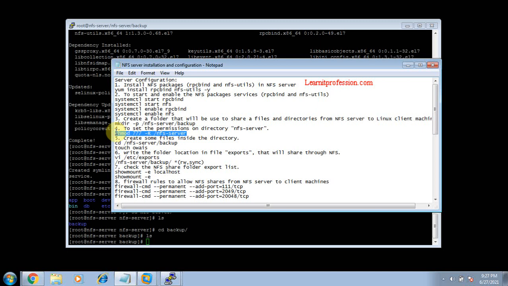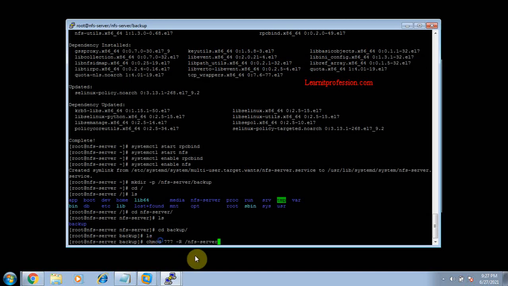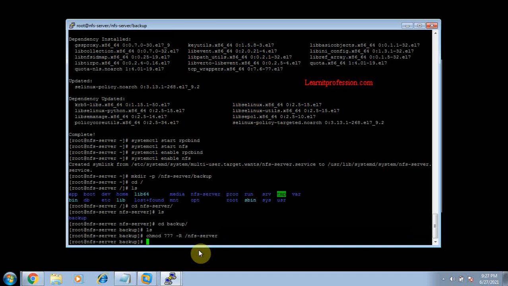You type the command chmod. Here I'm copying, you can also type the command. The command is chmod 777 -R /nfs-server. Just press enter. The permission has been successfully applied.